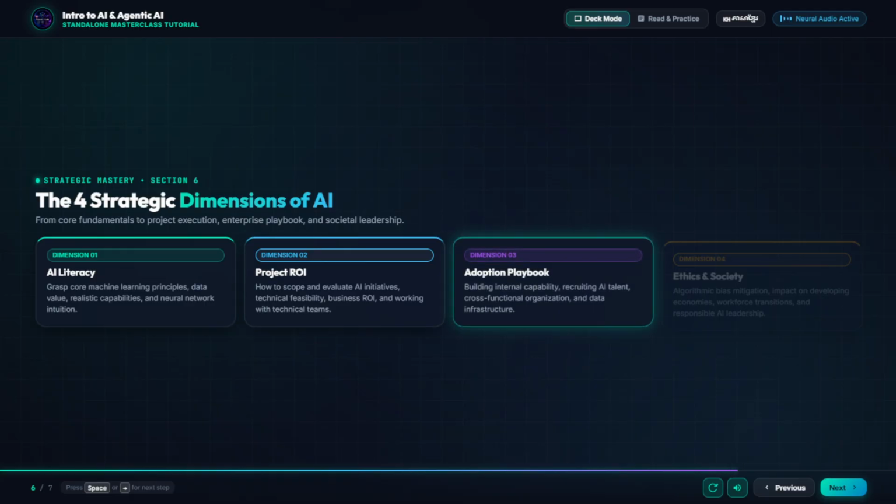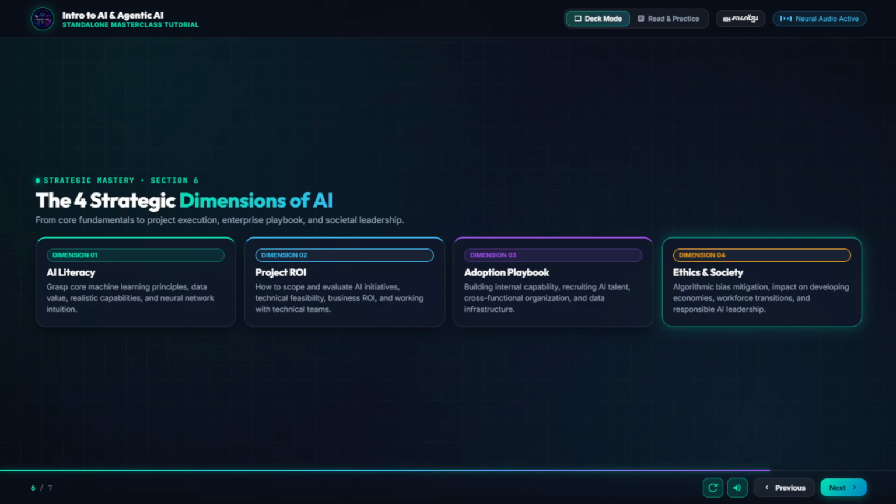Dimension 3. Organizational adoption. Developing internal capability, assembling cross-functional teams, managing clean data pipelines, and implementing proven transformation frameworks. Dimension 4. Ethics and governance. Mitigating algorithmic bias, ensuring data privacy and transparency, and guiding workforce transitions responsibly.